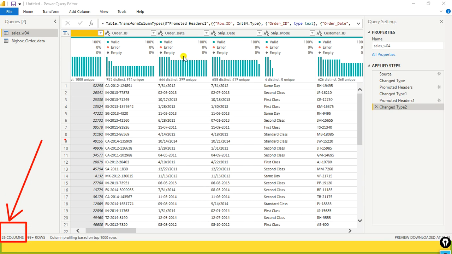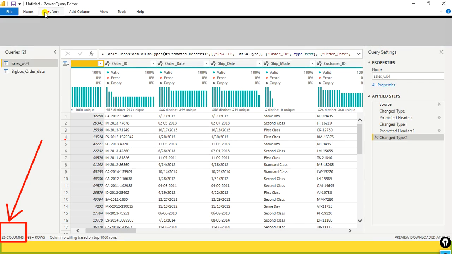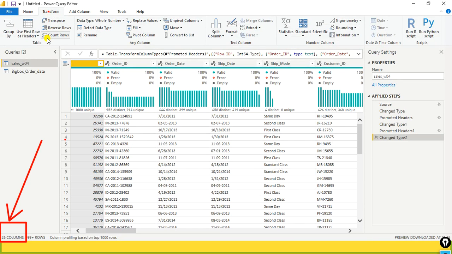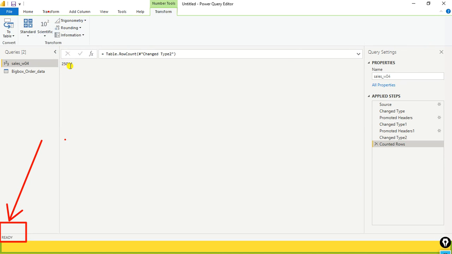Very good. Next step is we can click on the transform icon here in the ribbon. In this ribbon you will find the count rows option. When you click on this, it will display how many records are in this file.